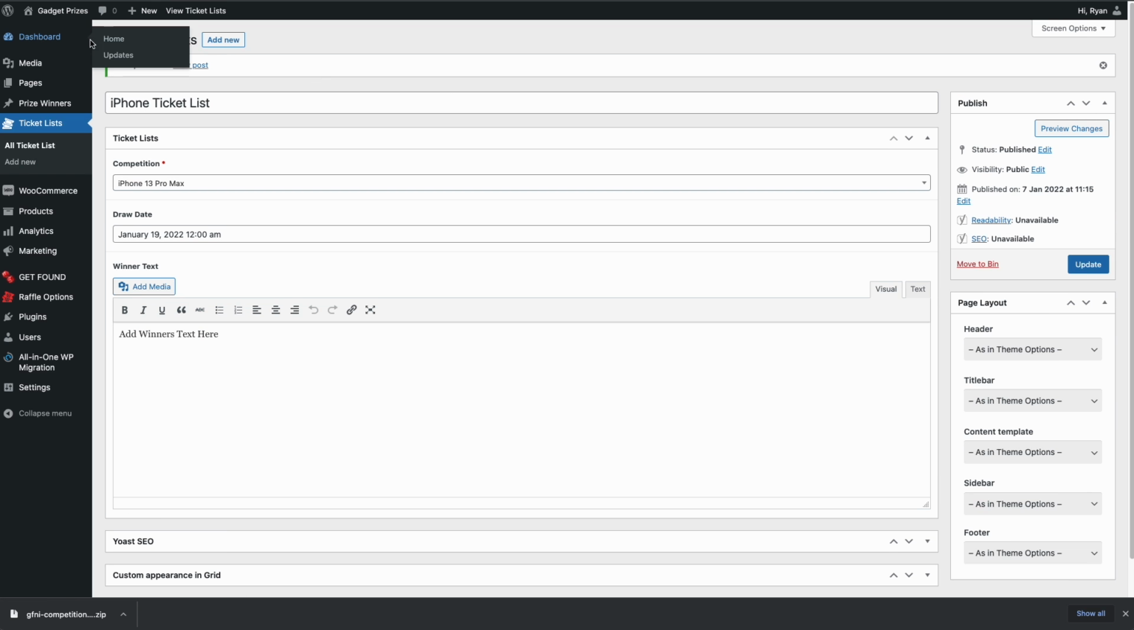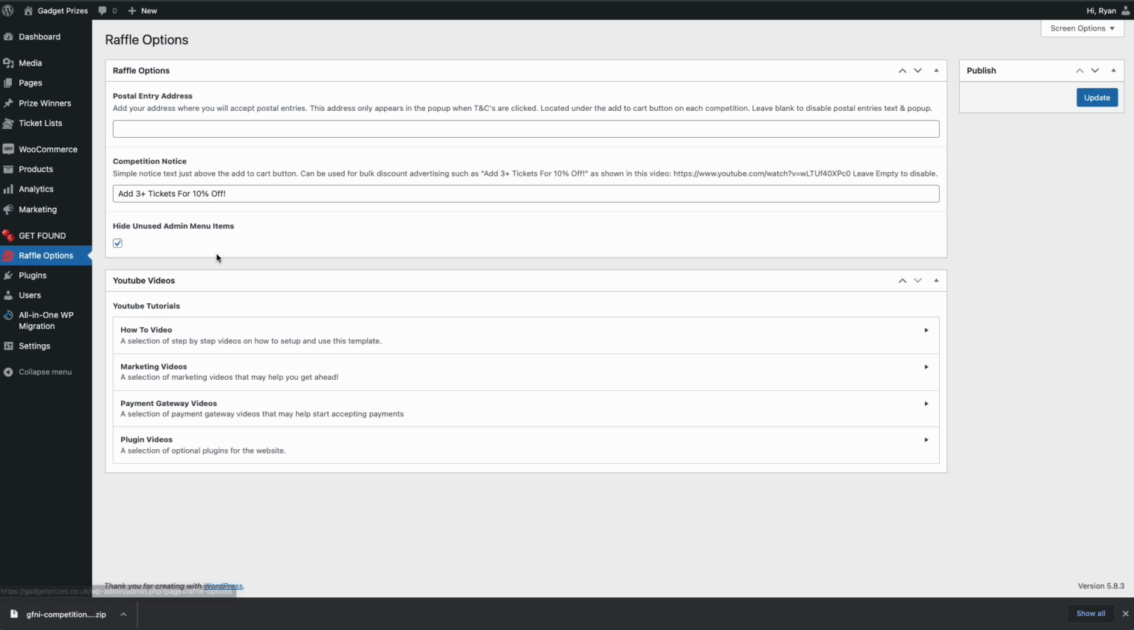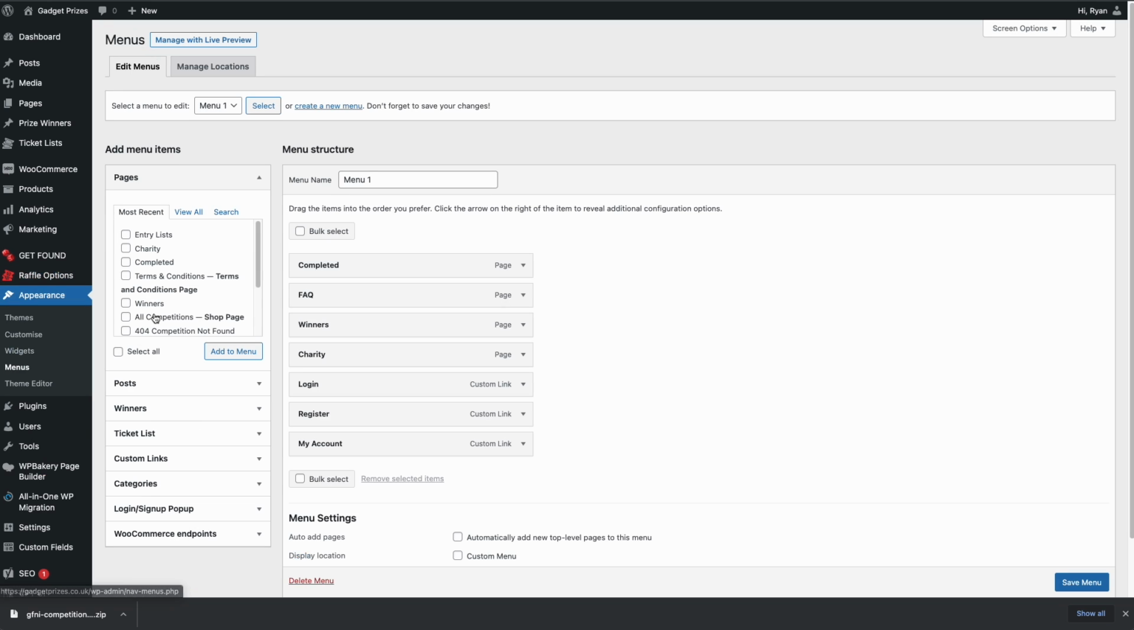And then if we go back to the website, just before we actually go back to the website, we'll go to Raffle options because I want to see the menu again. Go to appearance, menus, and you'll see this item says most recent entry lists. I'm going to click add to menu.